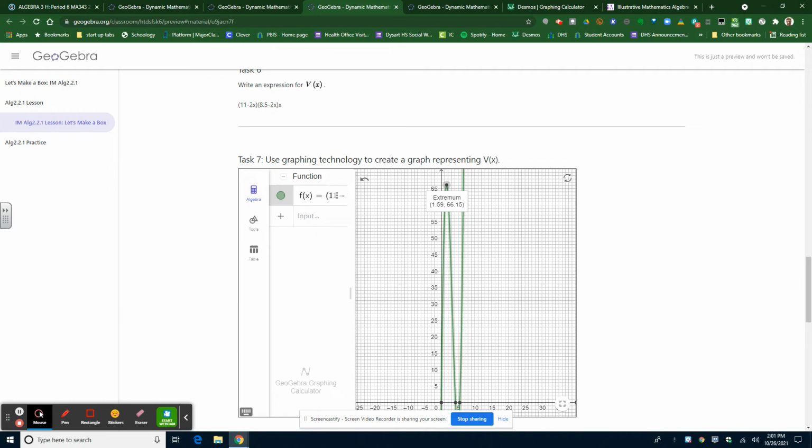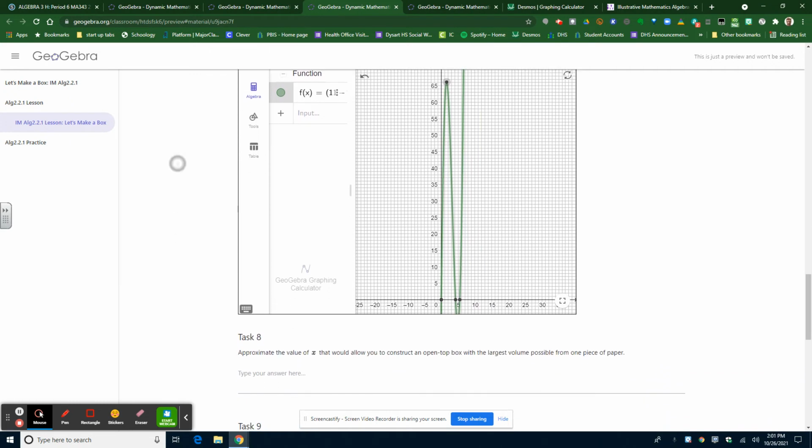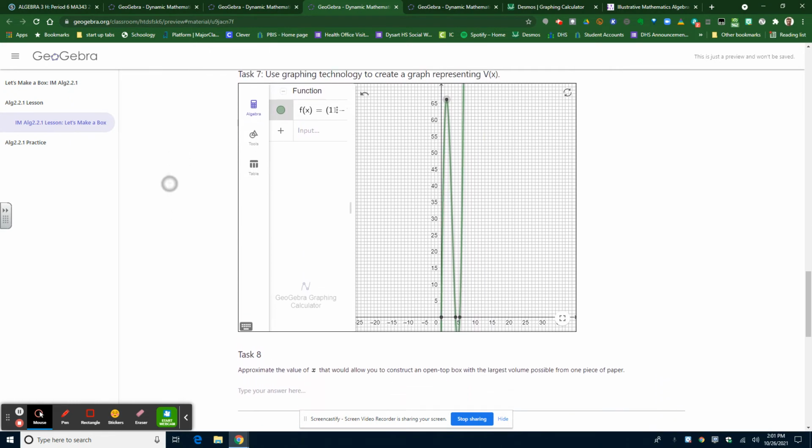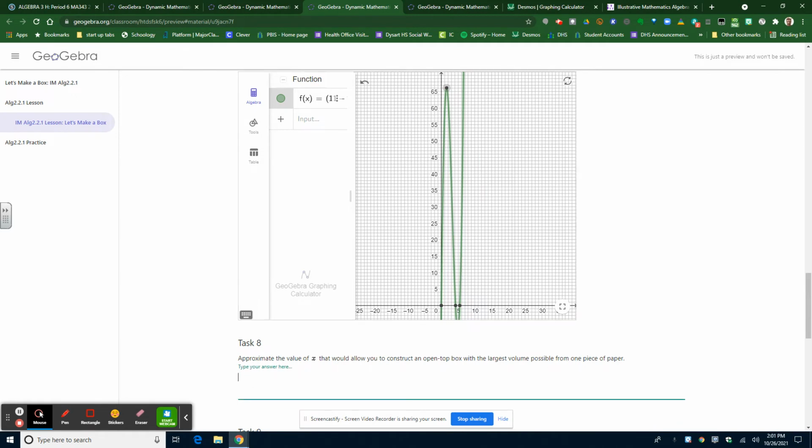66.15, or 66 and 15 hundredths of a cubic inch. Okay, so my task 8 is already answered, about 1.59 inches. And put the units in there.